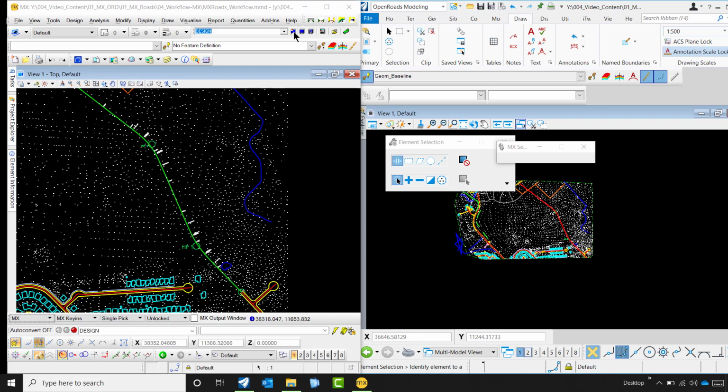And yes, this completes the element annotation in MX Roads and OpenRoads Designer.